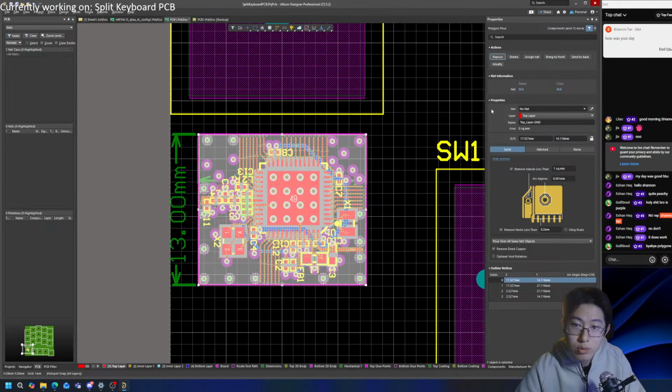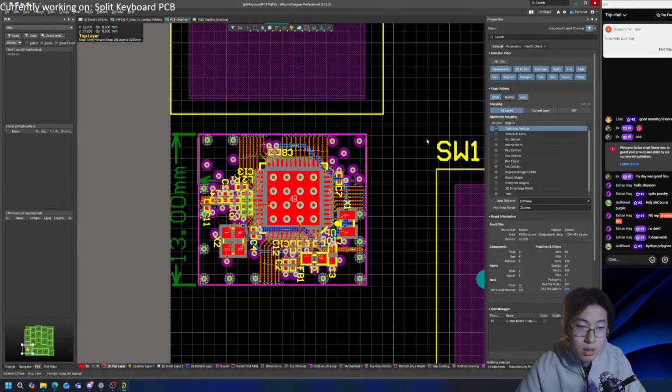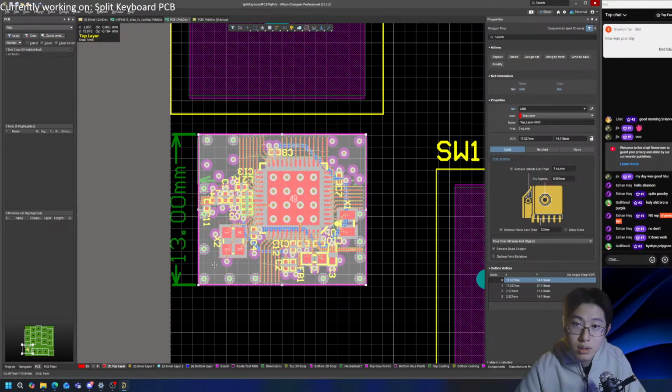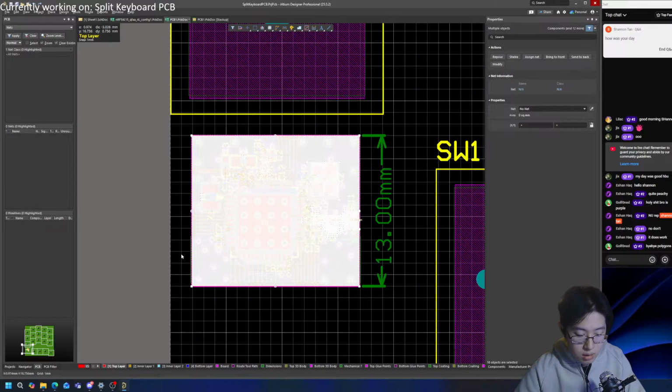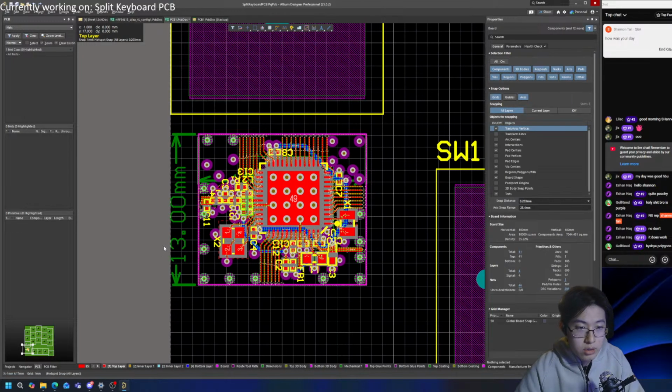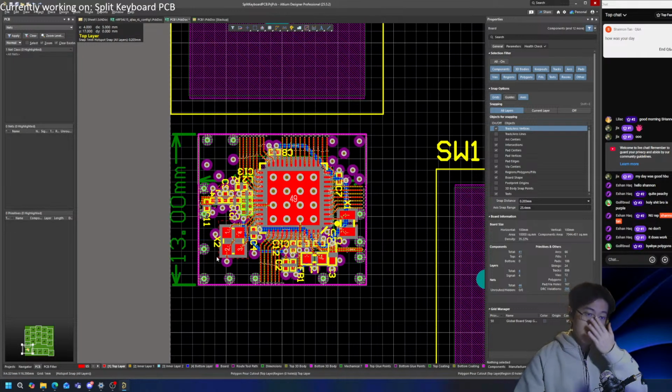I don't know why this isn't reporting though. Net, no net. Ground. Still not working. Interesting. I'll worry about that later.